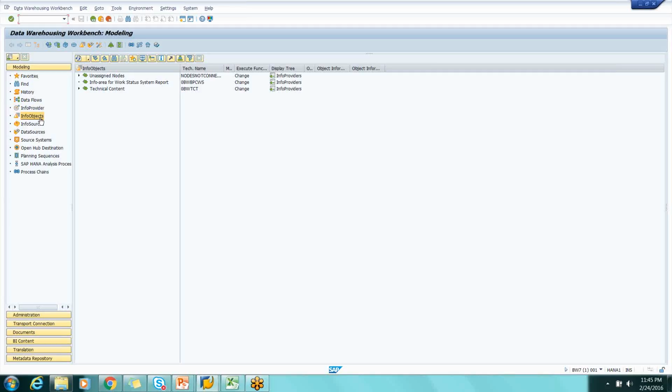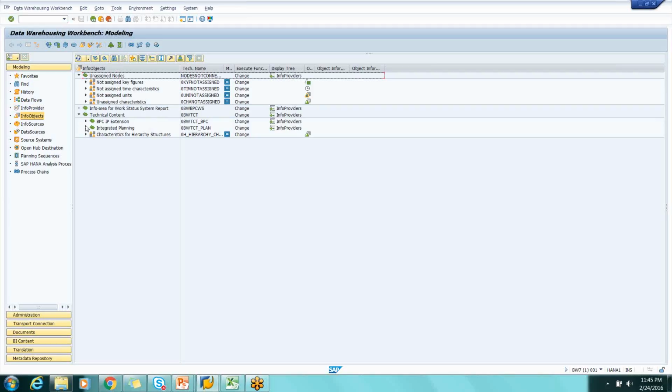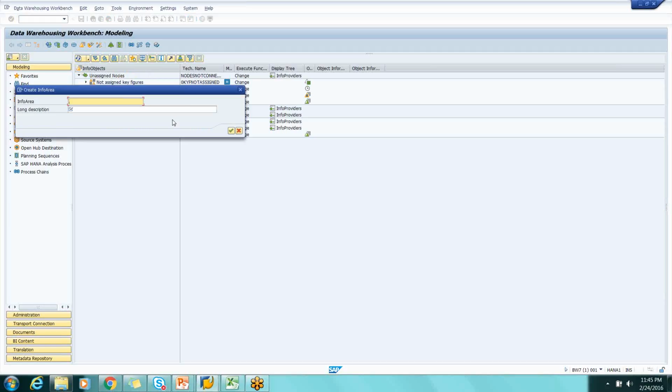But right now I want to create an info object. Let's create an info area. Create info area, BW class, say test one.